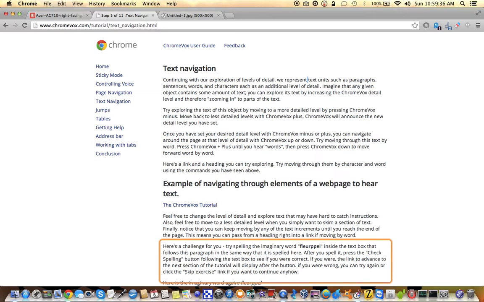This is an example of how you can use character navigation levels. So we'll try this one more time. I'll just show you what it's like. Here's the imaginary word again, afflorable. So let's go to word navigation and go to the word.